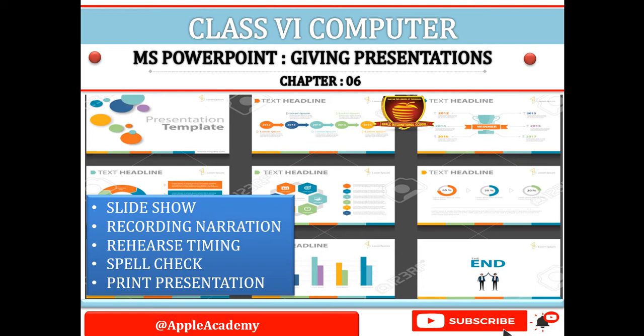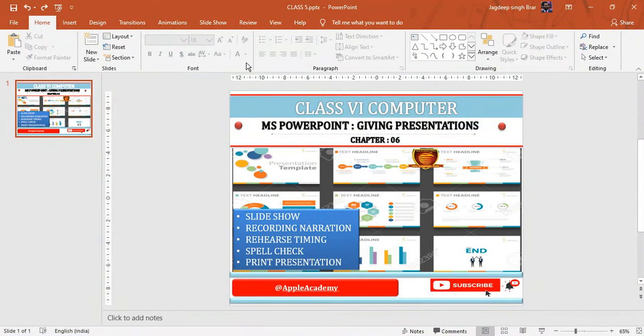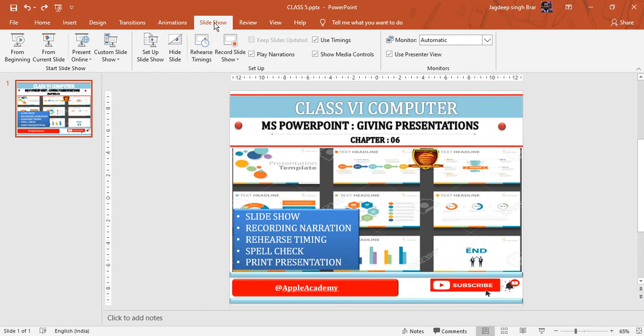The slideshow option. The Slideshow tab on the ribbon contains many options for the slideshow. On the Start Slideshow group, these options are listed below. So click on Slideshow. The first one, the Start Slideshow group, contains the first option: starting the slideshow from the beginning. Second option, start the slideshow from the current slide.